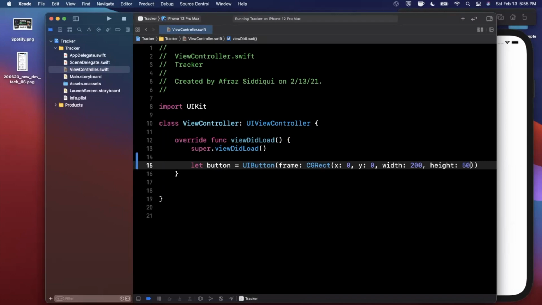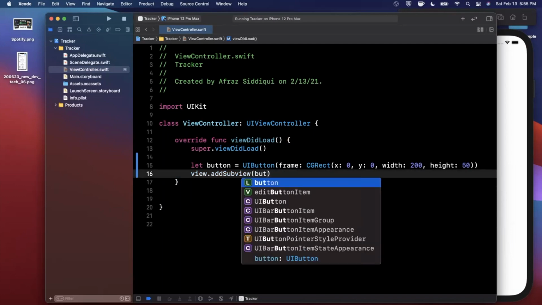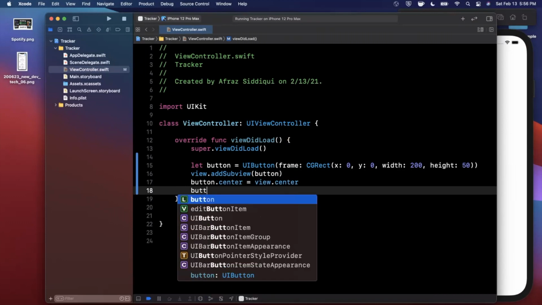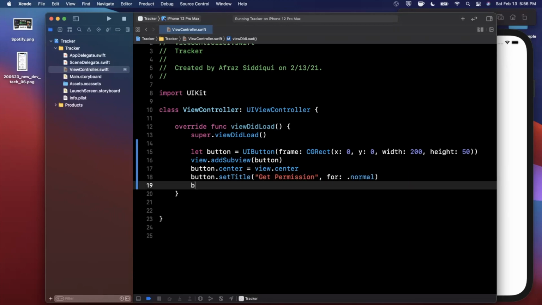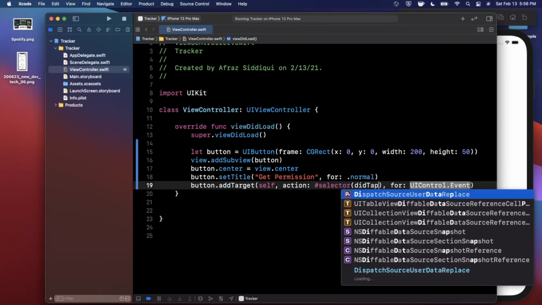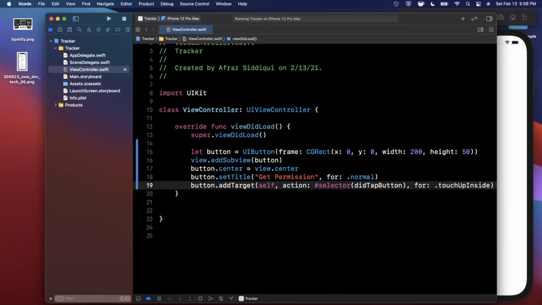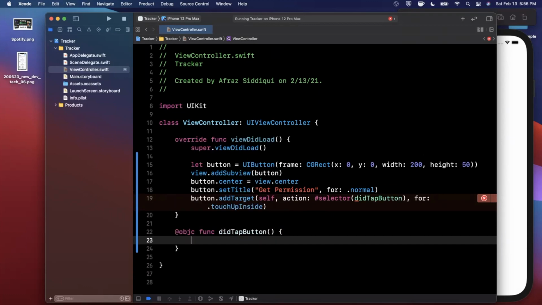So I'm just going to add a button here, very vanilla-esque button, nothing too fancy. We're not going to stylize it or anything too much. Let's add subview button there. Let's go ahead and also center it, view.center. And we do want to give it a title so we can actually see something. Let's call it "Get Permission" for state of normal. And when we tap on this button, we want something to happen. So I'm going to go ahead and add a target here. The action is going to be didTapButton, and the event is going to be touchUpInside. Let's go ahead and create that function right down here. And it's a selector, so it's annotated with @objc.